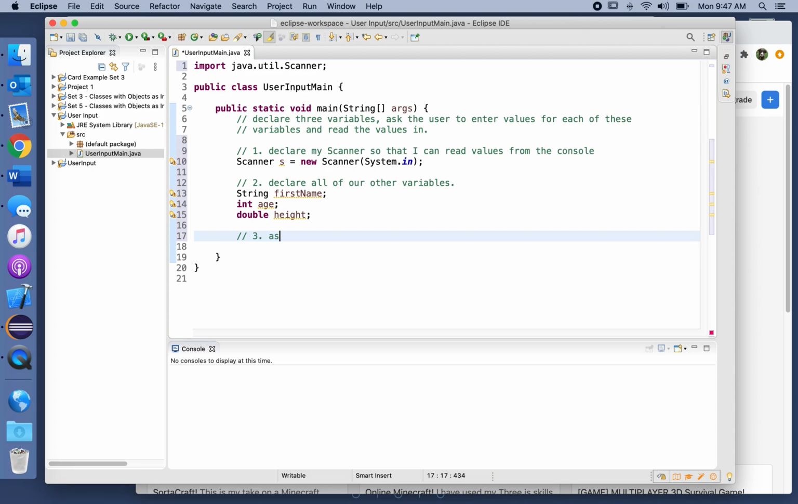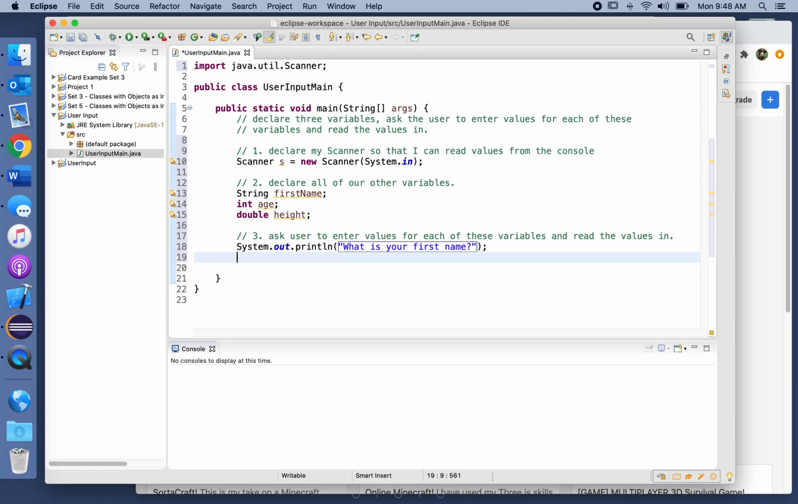All right, the third step is ask the user to enter values for each of these variables, and at the same time we're going to read the values in. Okay, so let's just get to it. I'm going to say syso, and then if I do control space, it replaces it with System.out.println, and I'm going to simply say, what is your first name? Okay, and that will, of course, print that sentence to the console. And now I need to read in their first name.